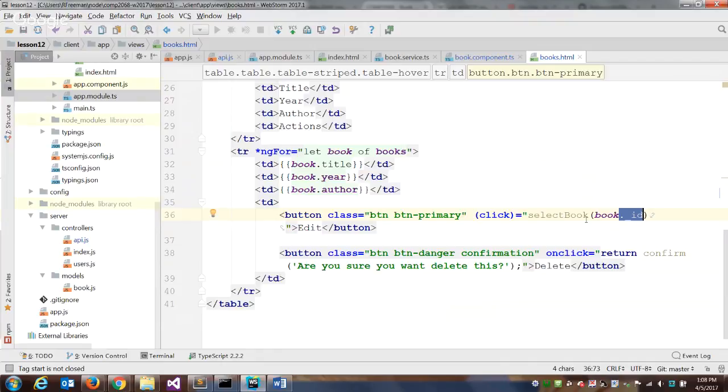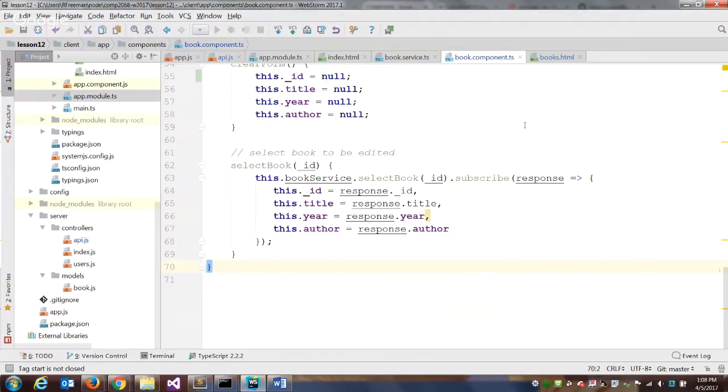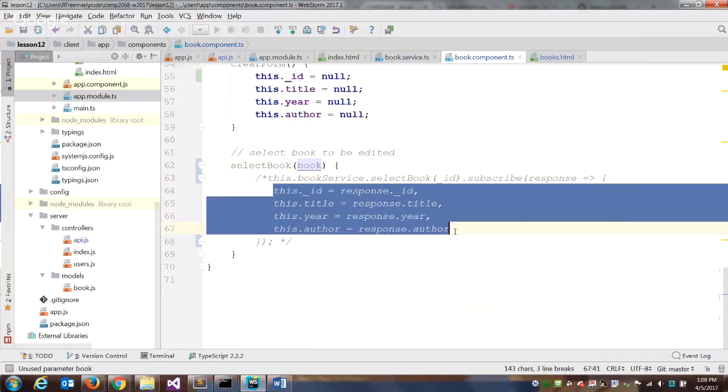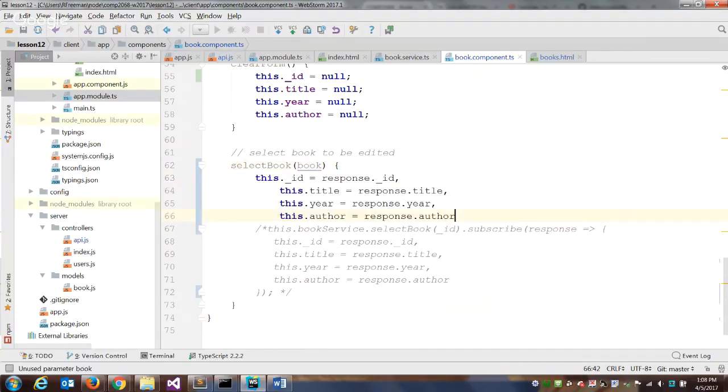Well, let's think about it. If we just passed in a book object, yes, that will work, and it will update the book here only. Well, if we took this code out, if we just passed in a book object, we could just set the properties here without calling our service. We'll just see for fun what happens.